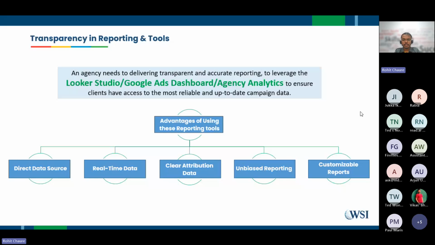Then clear attribution data. It gives you proper, clear attribution, wherein there are attribution models, for example 1 day click and 7 day view. So it gives you proper attribution of the user data which has been fetched in AdWords, and it delivers it to your Agency Analytics reporting tool or the Looker Studio reporting tool.